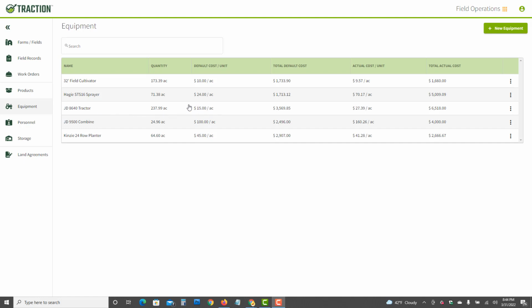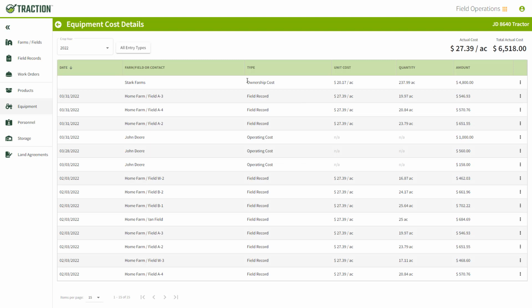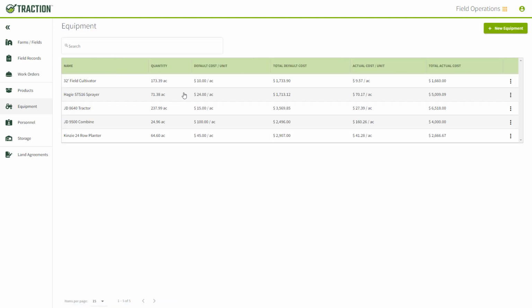You'll notice I've got a $15 per acre default unit cost, as well as a $27.39 actual cost. Now, this $15 is really just an educated guess number that I typed in. And this actual cost is being calculated automatically by taking your ownership cost as well as your operating cost and all your acres of field records. And so that's how it's coming up with that number in Traction.